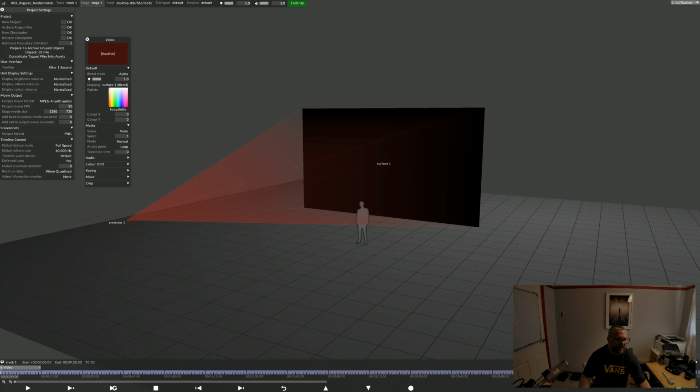Latency modes, try and keep that at full speed. The lower latency modes are related to when you have video inputs, but we'll get onto that when we do talk about video inputs, perhaps not today.